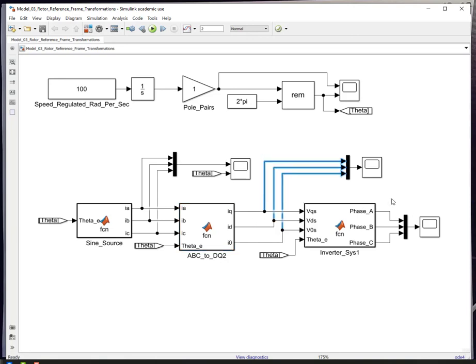These are the two transformations that we will be using when we simulate PMSMs, as well as when we implement field-oriented control. I hope this was helpful, and we're going to be talking more on this topic in terms of PMSM and field-oriented control soon.